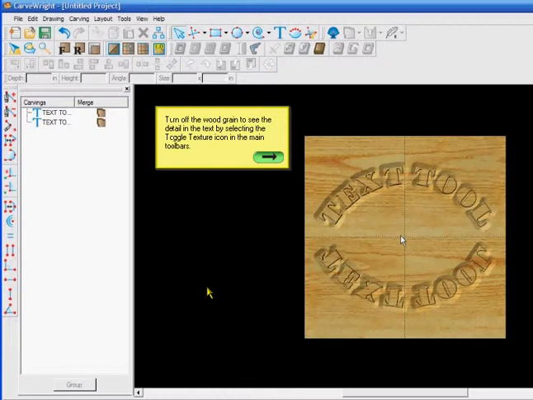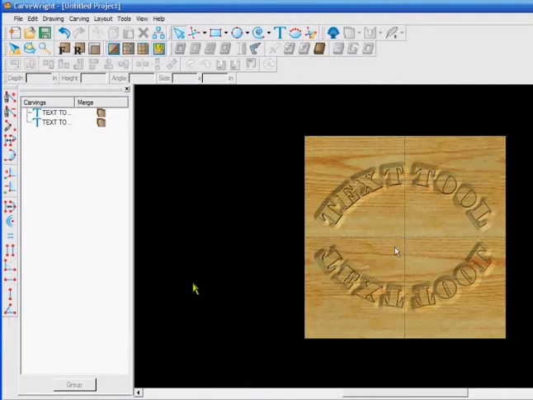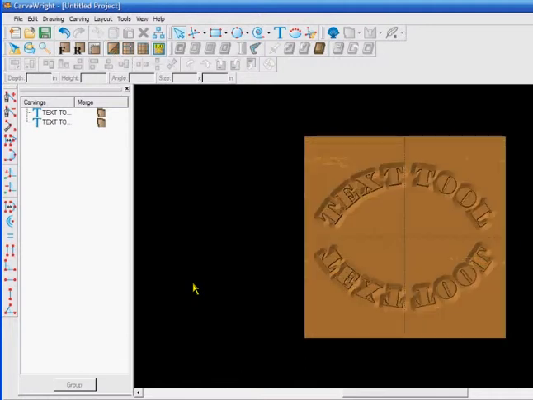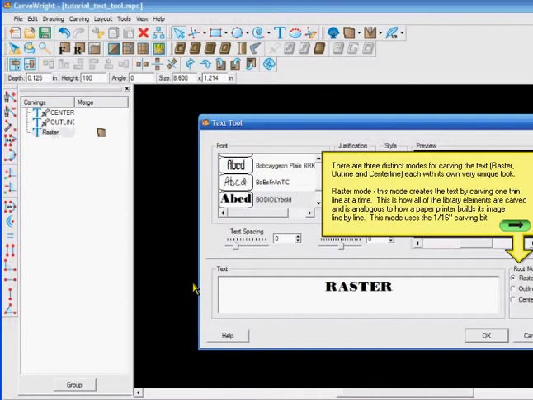Turn off the wood grain to see the detail in the text by selecting the toggle texture icon in the main toolbar. They're on the icon and I click, and there you just get a feeling for it. There are 3 different distinct modes for carving the text: raster, outline, and centerline, each with its own very unique look.